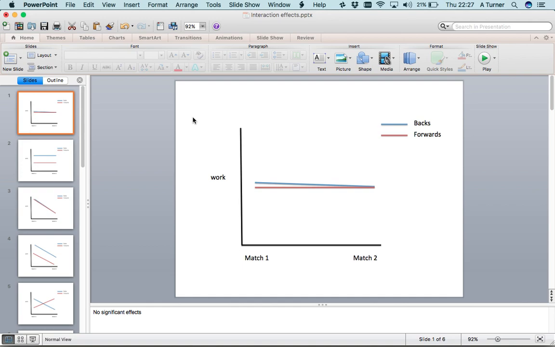So our two main effects are match number and how that affects work rate, and position and how that affects work rate. And essentially, because they're main effects, we're going to look at them as independent of each other. So in this example, match number does not affect work rate, and equally, position, so whether you play forward or back, also does not affect how much work you do in a match. In this example here, match number doesn't affect how much work you do, but whether you play back or forward does. So backs do significantly more than forwards.